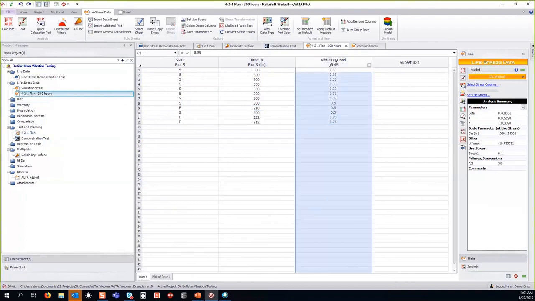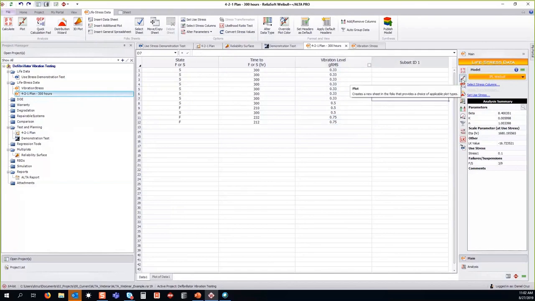So we have our 2 samples in this column that indicates the stress. We have our 2 samples at 0.75 GRMS. We have 3 samples at 0.5 and 7 samples at 0.33. And you can see that we saw more failures at 0.75, 1 failure at 0.5, and no failures actually at 0.33. And we actually stopped the test at 300 hours, and we'll see why in a little bit.